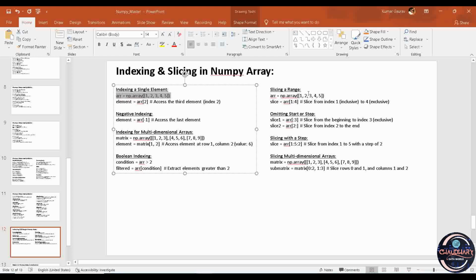After that we are having slicing. Now slicing, as I have already told you, means that instead of pulling out the value from some particular position, we are pulling out the values from some particular range. In this particular one we are having the range right from 1 to 4. How is it doing so? Let's try it out.